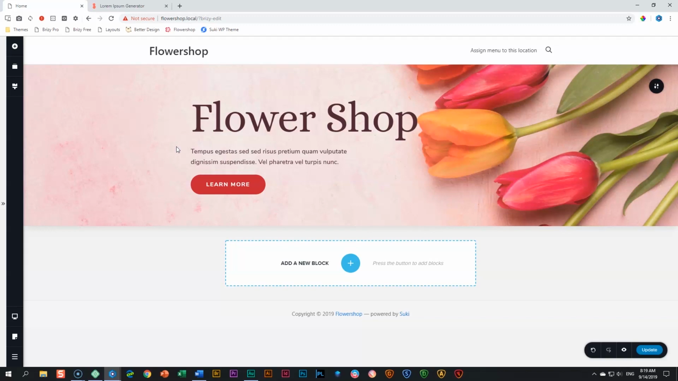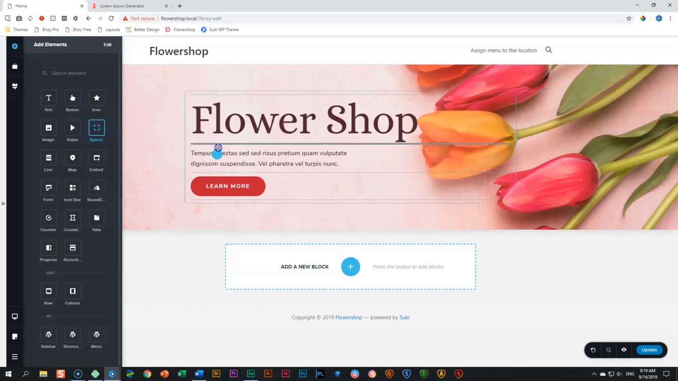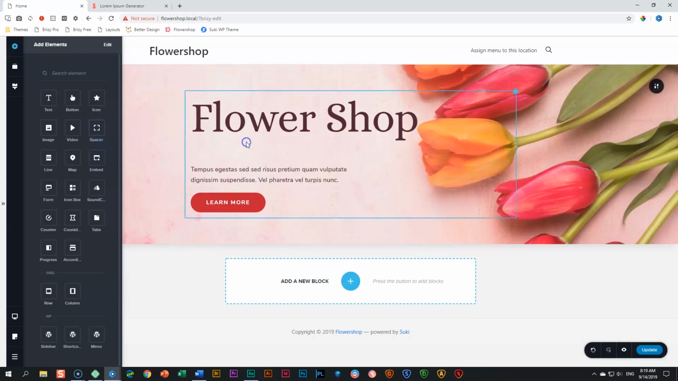It's better to have more negative space, which is empty space, than have everything squashed together. And to give it that kind of definition, I'm going to bring in a spacer. So I go to add elements, click on the spacer, drag and drop it. And you see, every time you see the thick gray line, that's where you can drop the element. I'm going to drop it between the heading and the subtitle, the tagline that we've created.